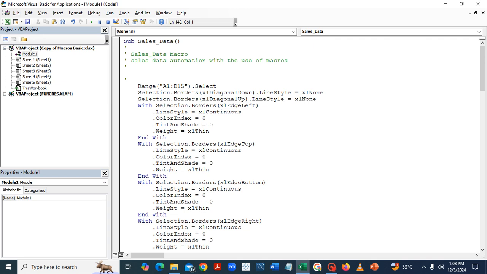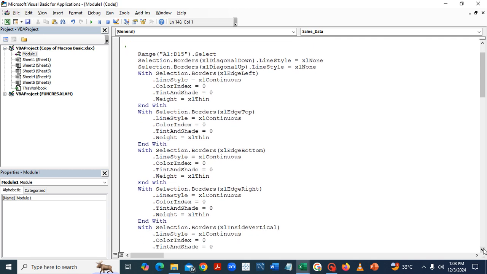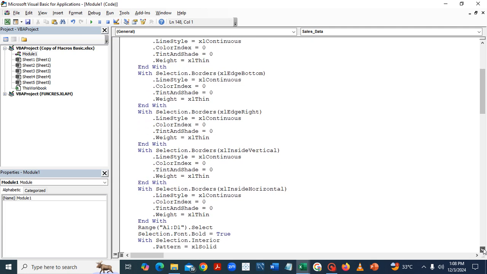So we look at here, range A1 to D15 dot select, selection dot border, that is the step I applied on my table. Here you can now see it in form of a code. This is a VBA code. So if you then end with selection, end with done, then another thing I applied with selection dot borders again. You remember the border grid. So let's scroll down. Let's see our VBA code.